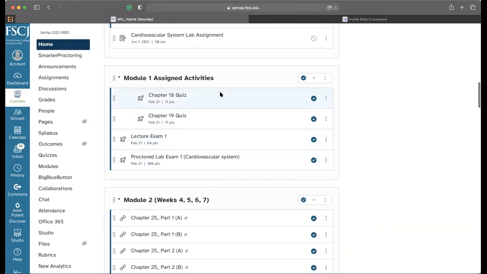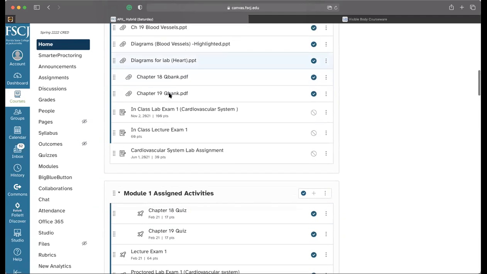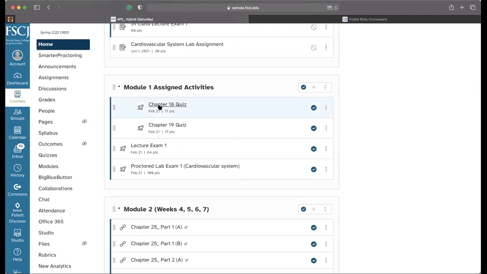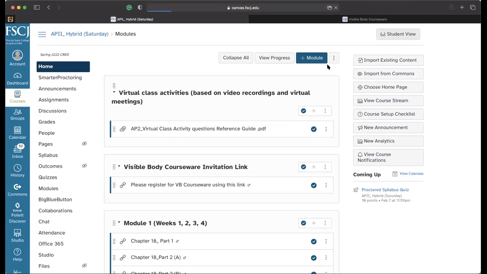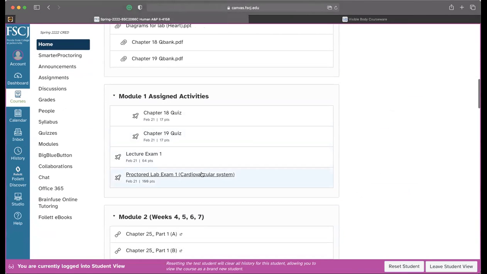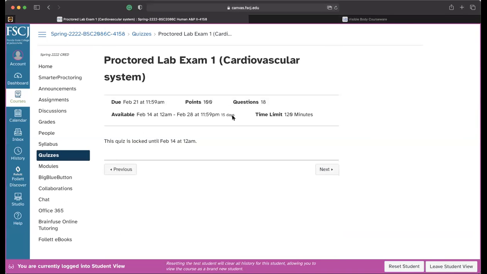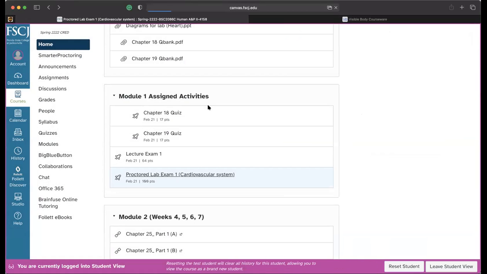So what you can see here under each module, you have another module that is called module assigned activities. And those are the activities assigned through Canvas pertaining this specific module. So you're gonna have module 1 assigned activities. You have 2 chapters covered in this module, chapter 18, chapter 19, lecture exam 1, and the proctored lab exam. So for the proctored lab exam, when you try to access it directly through Canvas, it would ask you for an access code here. So let me show you here.